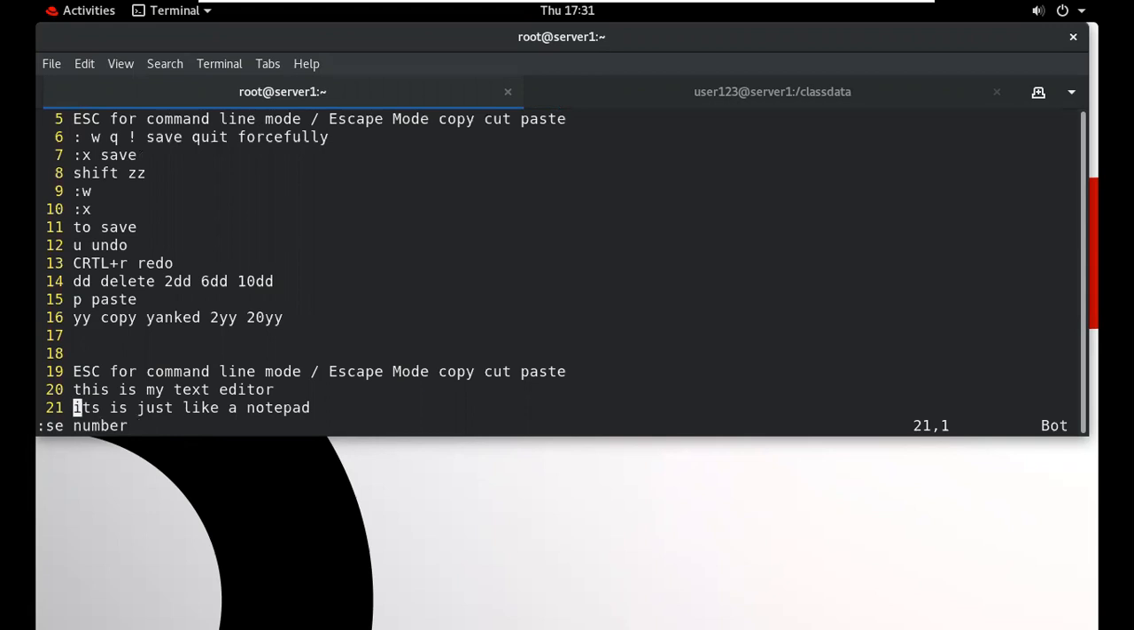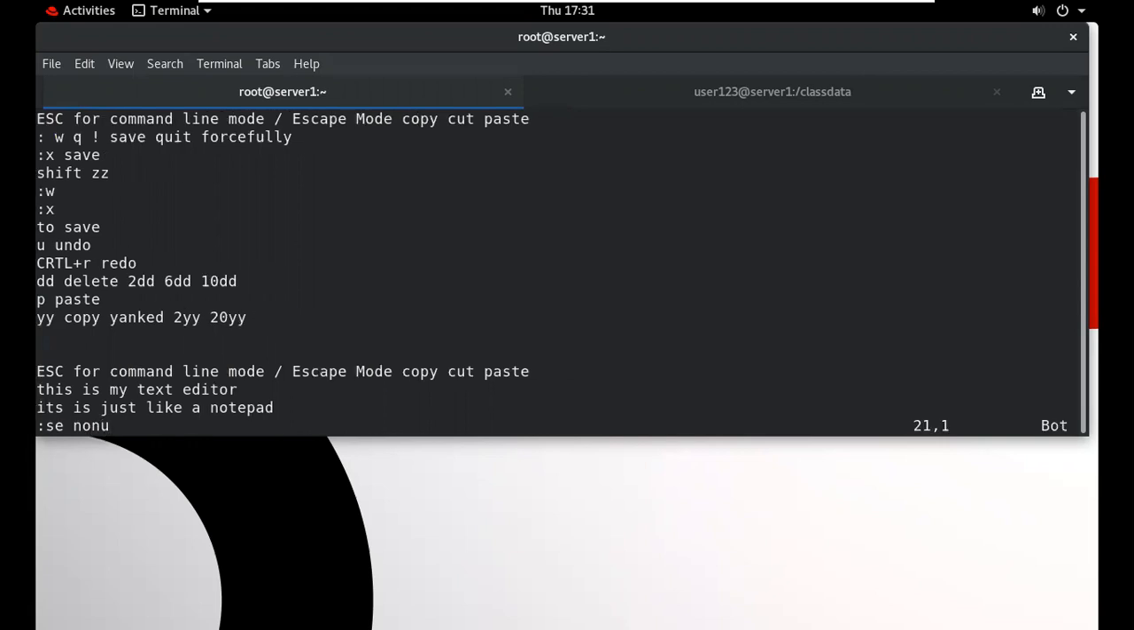When we want to remove these, then type SE in short and no, just no. When we type NU, it will remove. SE NU, in short format we can type this. SE means set, no NU means no number.